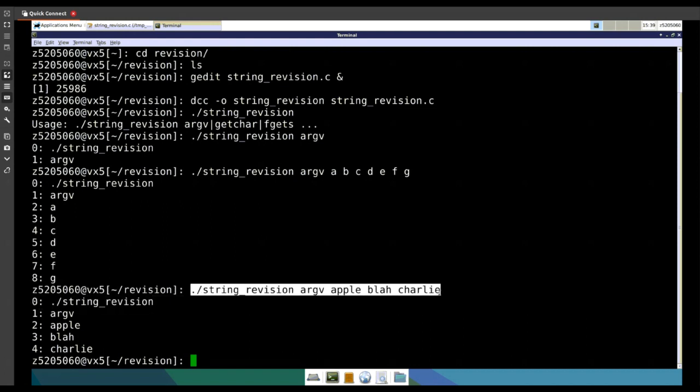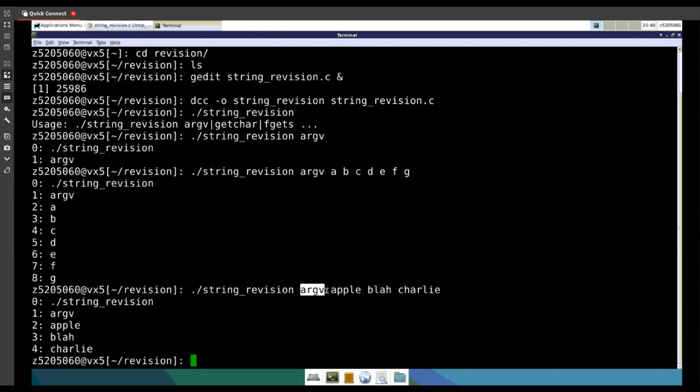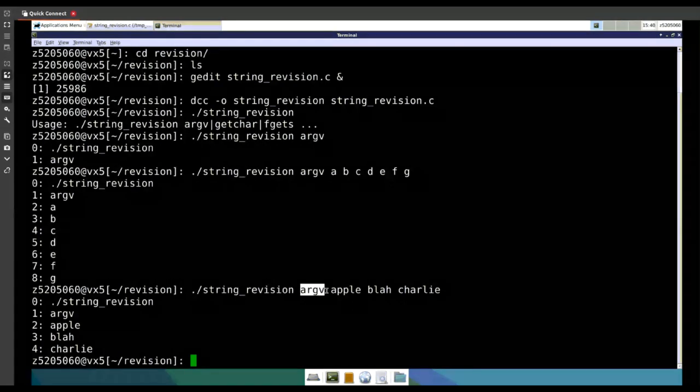We really only use argv and argc when we're providing some input on the command line. So if you're saying string revision space argv, for instance, then you use argv. If, however, you're trying to run the program and then scan in input, we don't use argv. So argv only works at the time when you're starting up the program. Any questions about that or anything that's not clear about it?